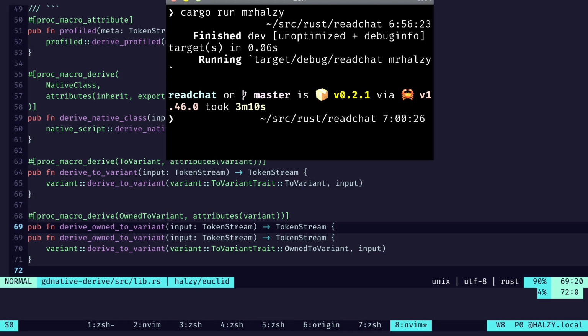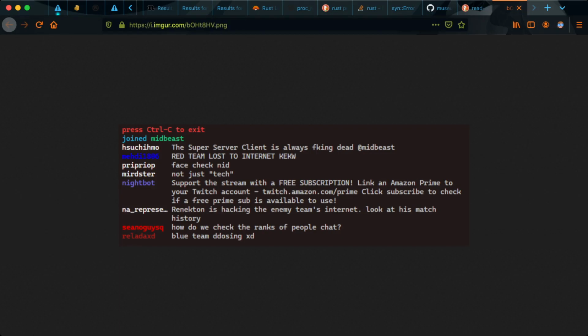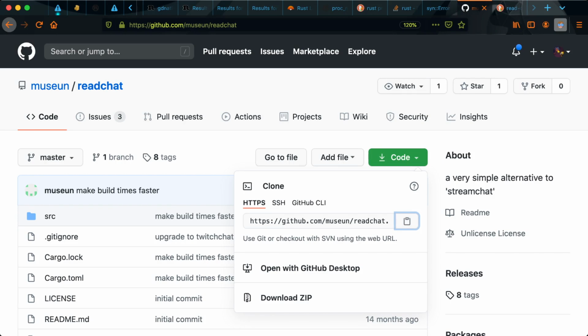Okay, so what are we doing here? We were talking about gdnative. Gdnative has some proc macros. Some of the proc macros panic, and some of them produce errors that could be improved. All right, let's take a peek. Oh yeah, that looks perfect. And turn Dark Reader back on.